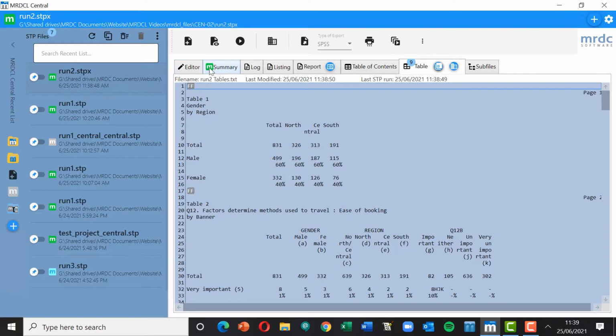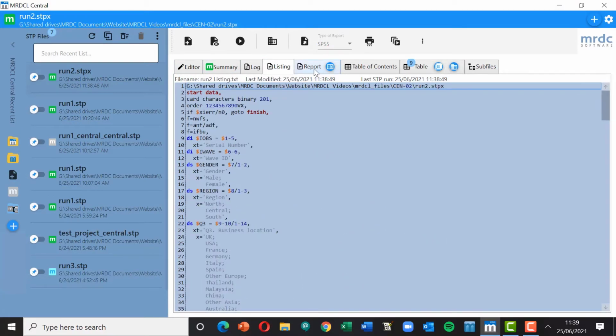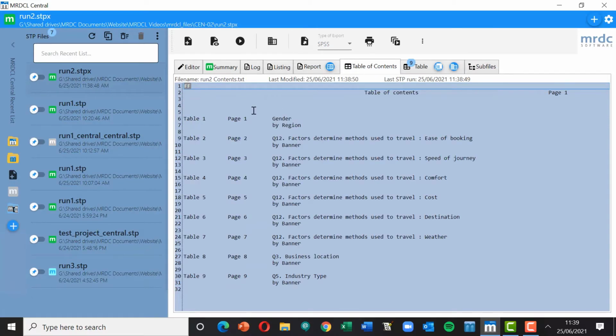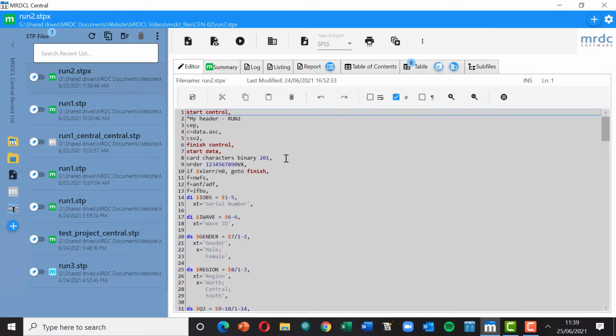And all the other files that it generates, like the summary, the log, the listing file, the report file, so I can see I've got 831 records here. The table of contents are all convenient. All these files are very easy to navigate now and work around, and I can just click back to the editor if I want to get back to the editor. So working with the runs after you've actually executed them is much more efficient now than it would be when you're working in an Explorer.